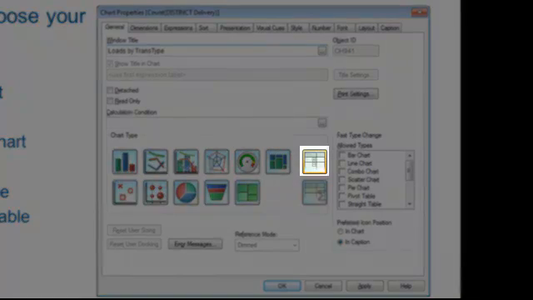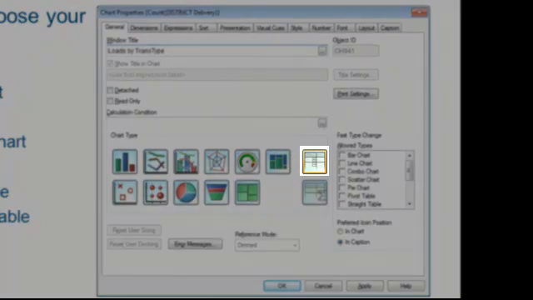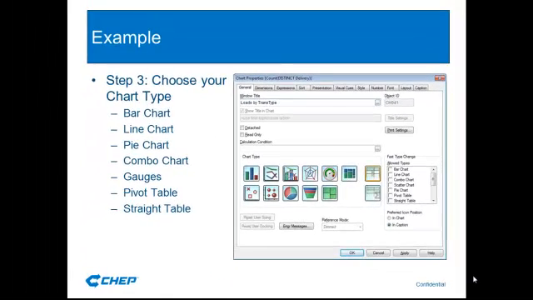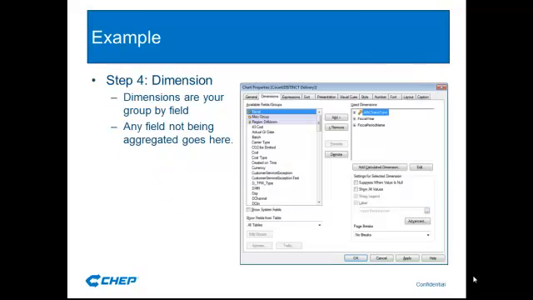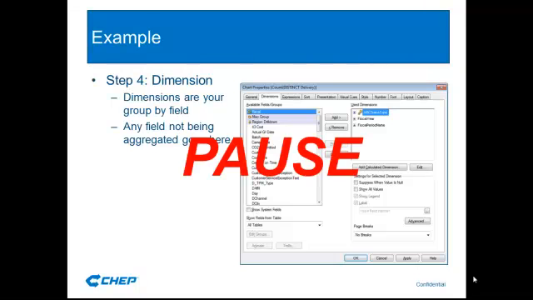For this example, let's make a pivot chart. Pivot charts work similar to pivot tables in Excel, where we can display one field going across the top and another going down the side. Next, we reach our Dimension tab. Let's pause here a moment to go over an important concept about dimensions and expressions.